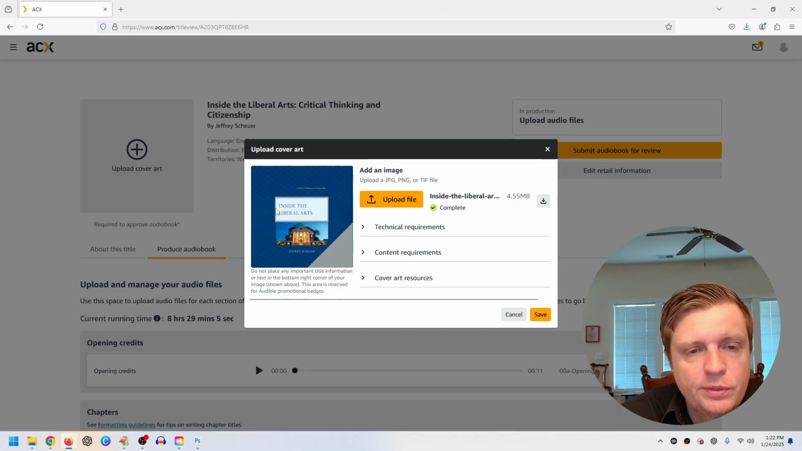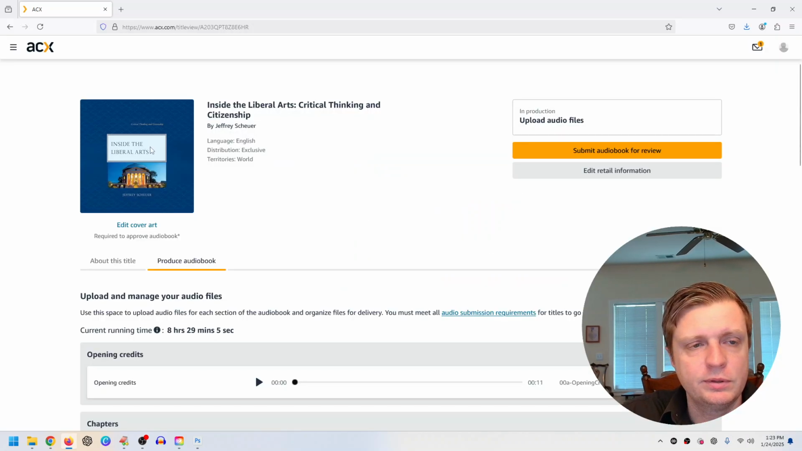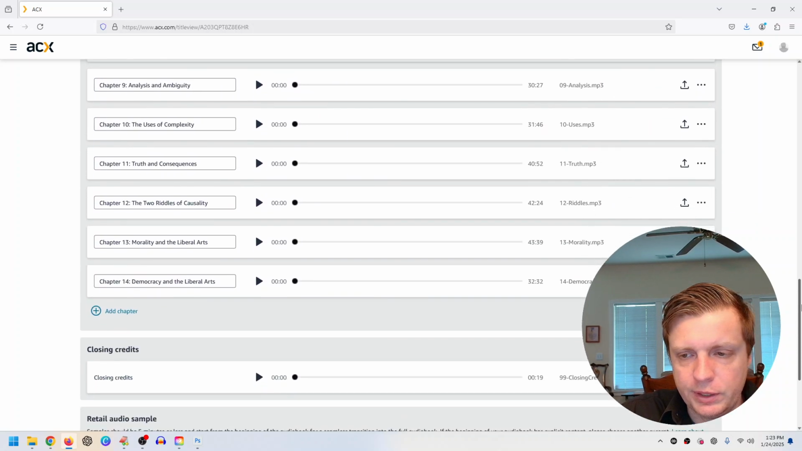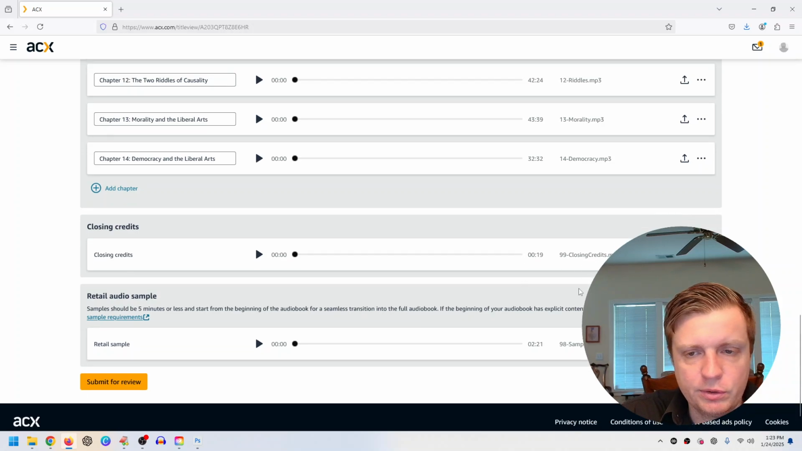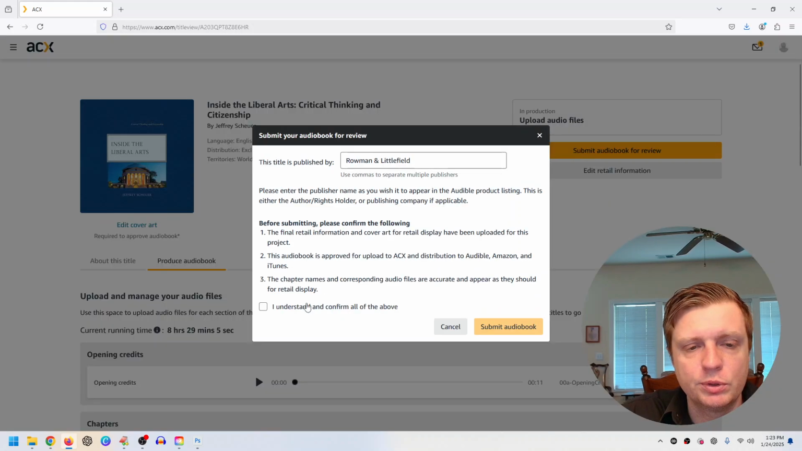So there we go. That's a square cover without any extra layers, tools, or graphic knowledge required. You just enlarge the cover that's already there. We click on Save. Now the cover's there. We verify all of the files that we put on there, closing credits, sample, it all looks good. Click on Submit Audiobook for review. I understand. And there we go.